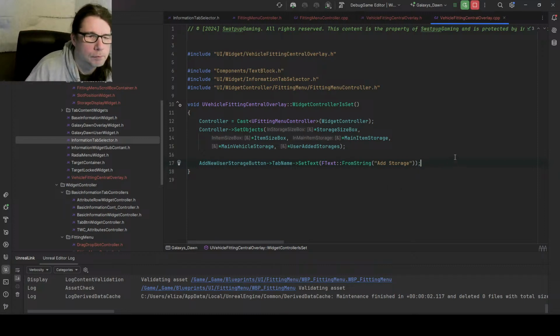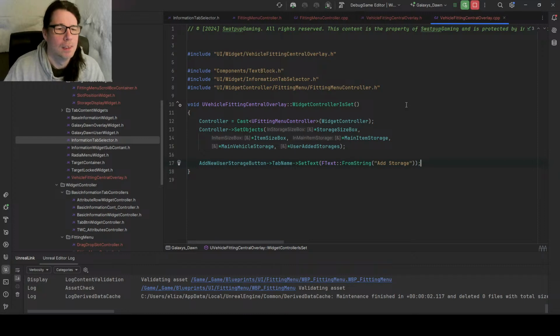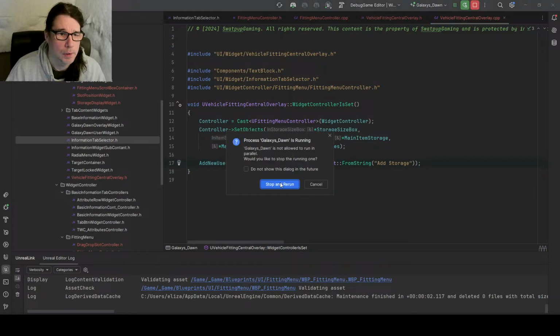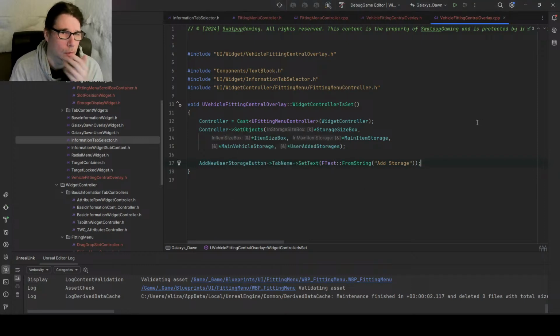All right, let's just, okay, so we called it add new storage. So now we're setting it to add storage. Let's see if it updates that. If it updates, then we can start working with this.